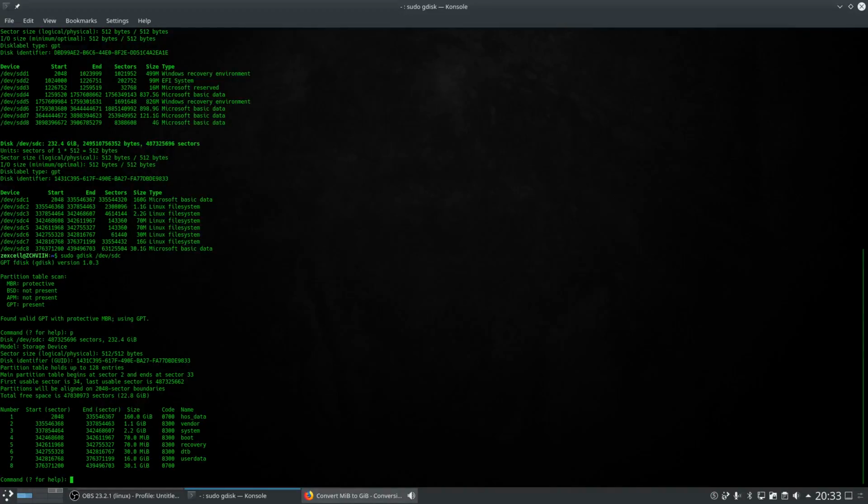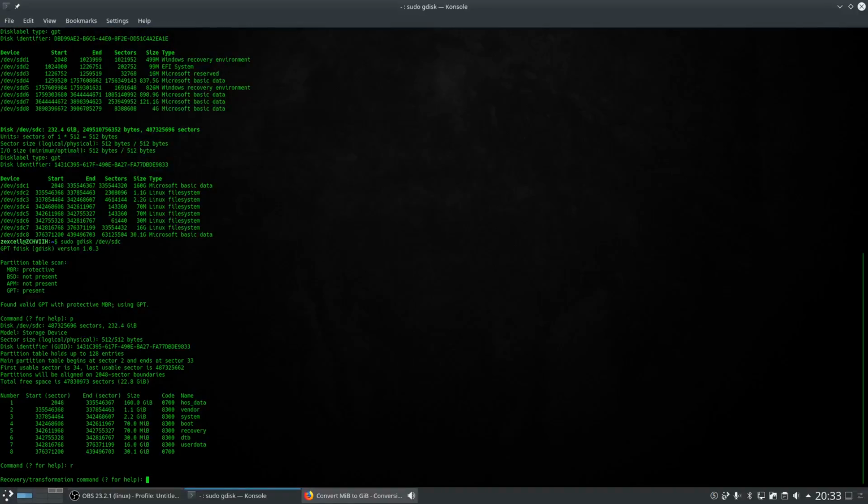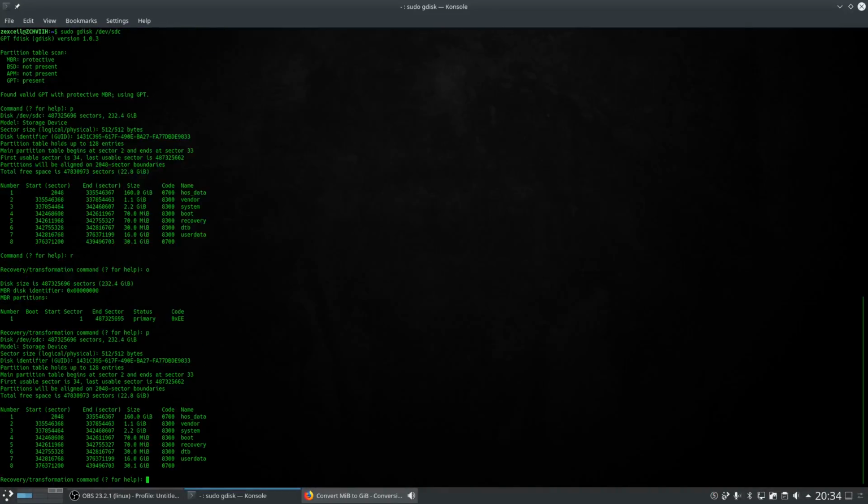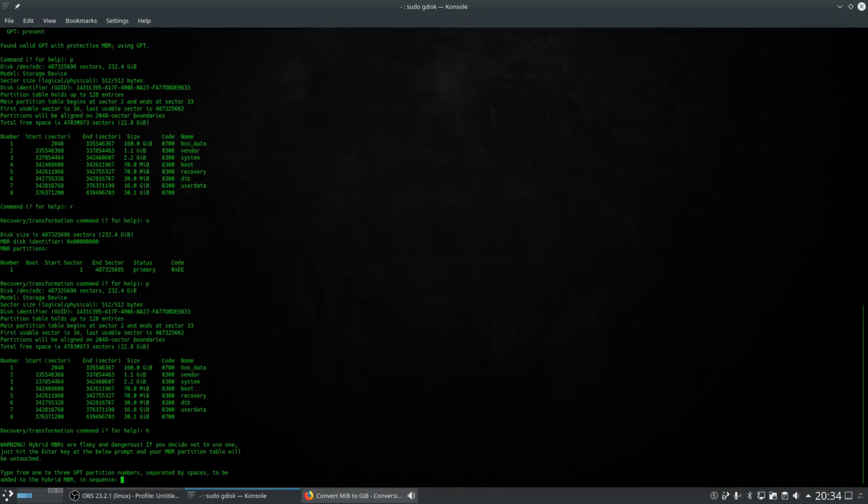Okay, we have the 30 gig at the end, and this code bit is going to be important, so we're going to go ahead and press that, and then we're going to press this. Now as you can see, our MBR table has been blanked again, and we have code EE. So we need to fix this, because that's not going to work. So we're going to type in P and then H, and then we're going to select number 1 and number 8.